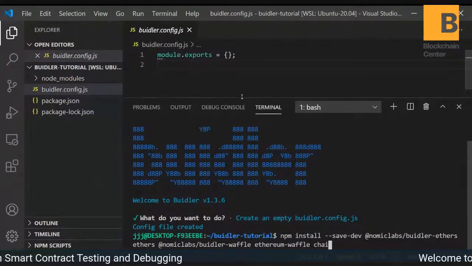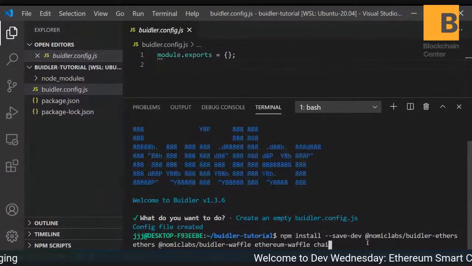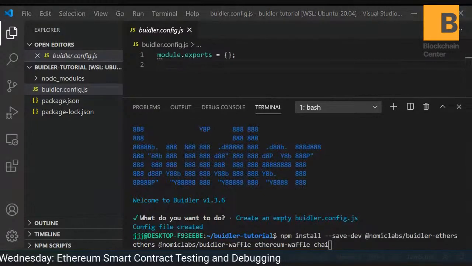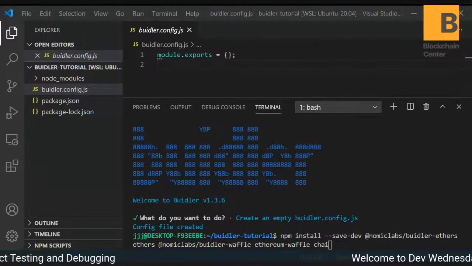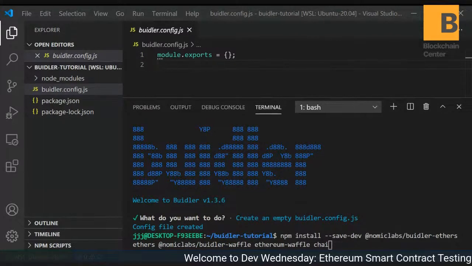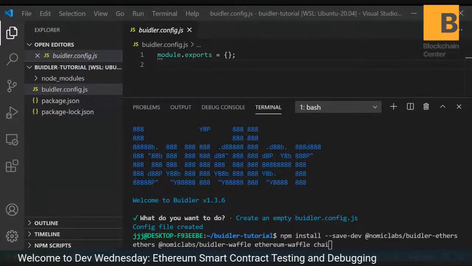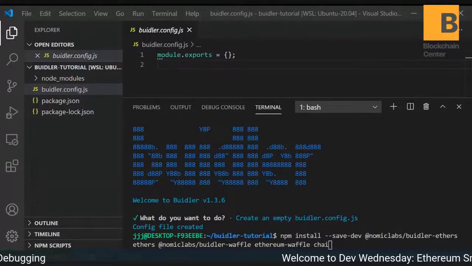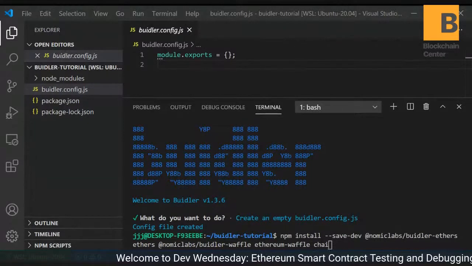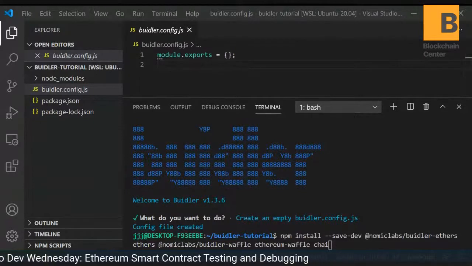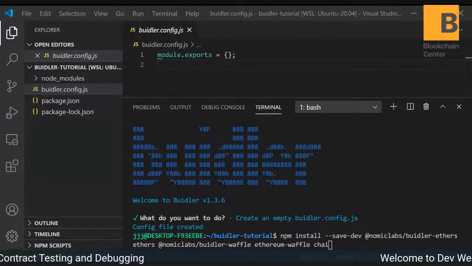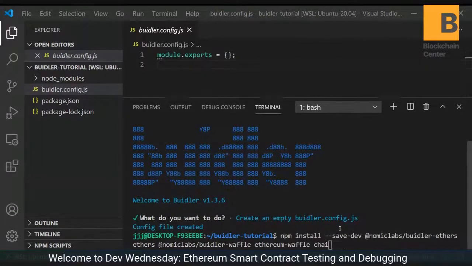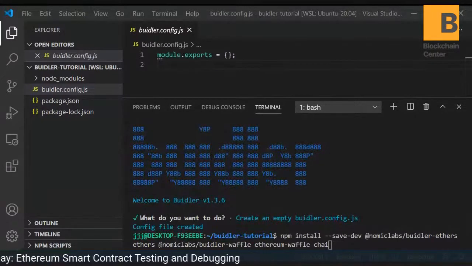Okay, so let's see what we're installing here. We're going to be installing Nomic Labs Builder, Ethers. Yeah, we're installing Waffle and Waffle Chai. Well, actually, Ethereum Waffle, and we're installing Chai as well, which is the testing framework. All right. Ethereum Waffle is basically a JavaScript testing library for writing tests. It touts itself as the most advanced framework for testing smart contracts.